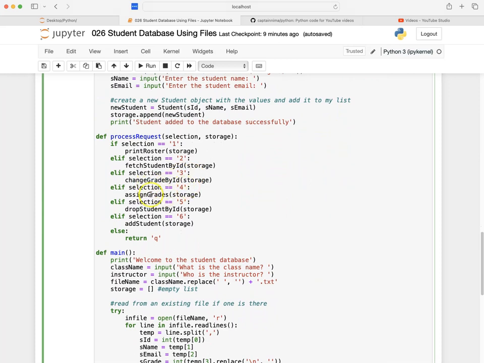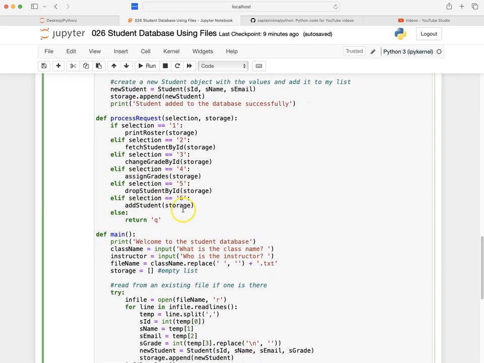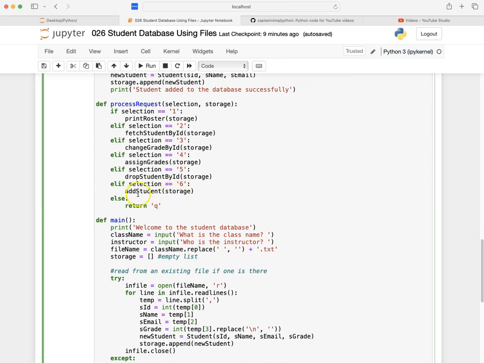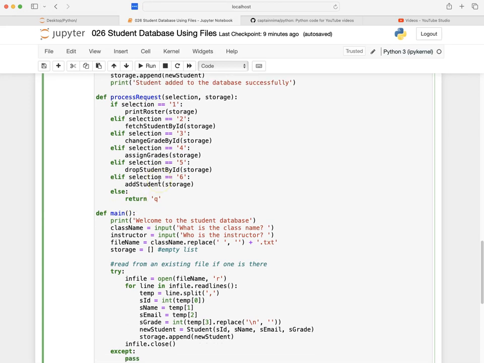If they select 4, assign grades to everybody. If they select 5, I'm going to drop the student from class. And if they select 6, I'm going to add the student. Now notice that if they select anything other than 1 through 6, even if they don't select Q, I'm saying else. So else, I'm going to return Q to the calling program.